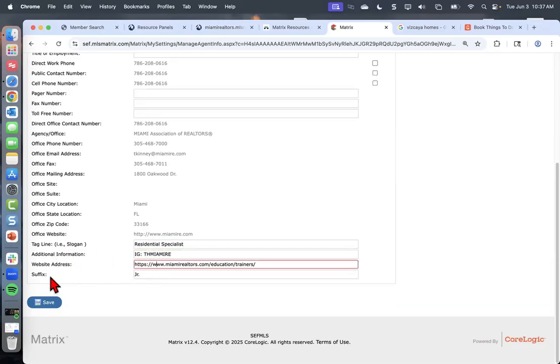Under website address, very straightforward, put your website address. And if you have a PA, or you're a junior like me, you can go here under suffix and put junior or PA under this section. Or if you're a lawyer, hey, you never know, you could put Esquire as well. Okay, once you have updated your information, just click on save and you are good to go from there.